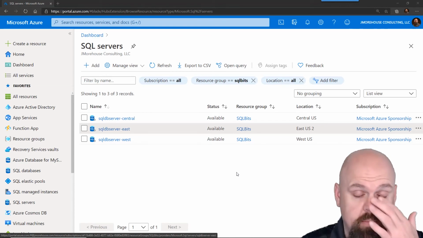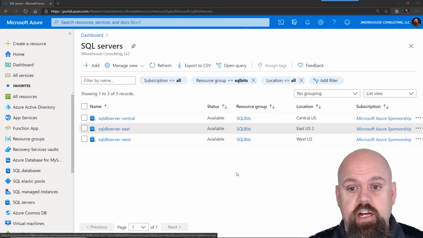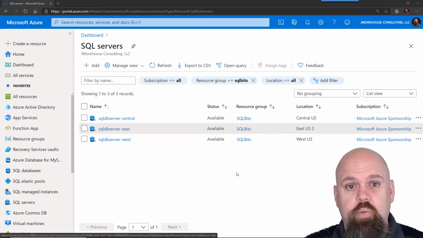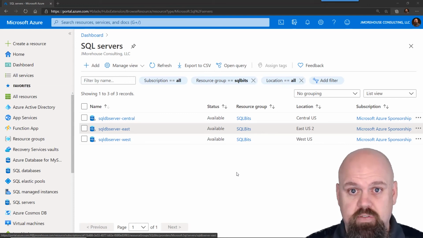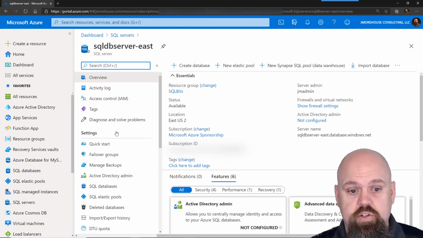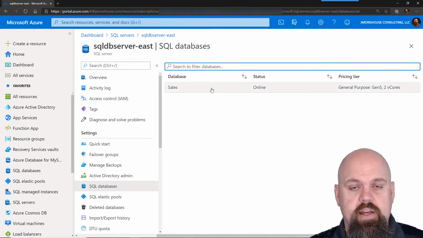As we can see, I'm in my portal within Azure, in my tenant, and I've got 3 servers set up in a SQL Bits resource group. So I have an East server, a West server, and a Central server. On the East server, if we drive into this particular server, we can see that I've actually got a sales database.